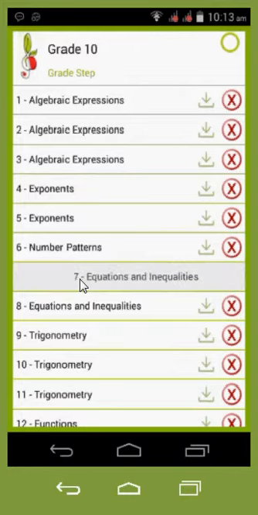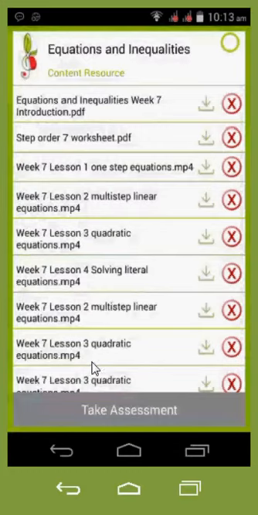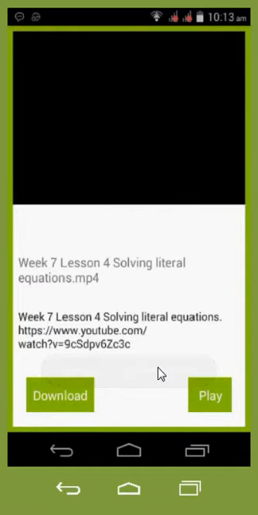So if we go back to equations and inequalities, you'll see take assessment is not available because take assessment needs you to be online. There needs to be a red dot there for you to take an assessment. But we can access these resources because these resources are available on the server. Okay, this is a local server.